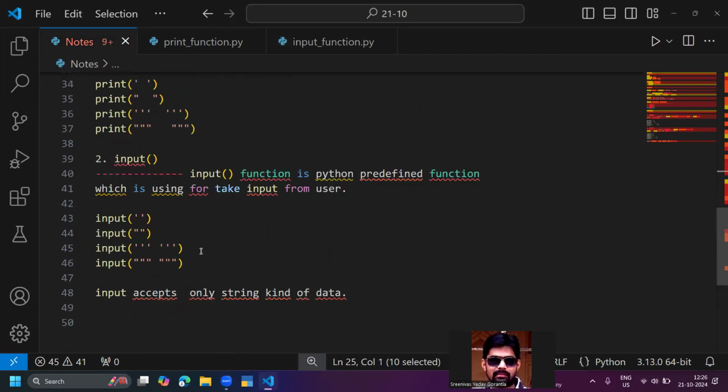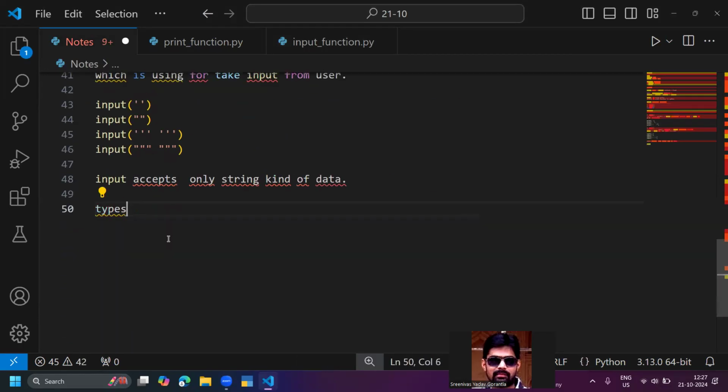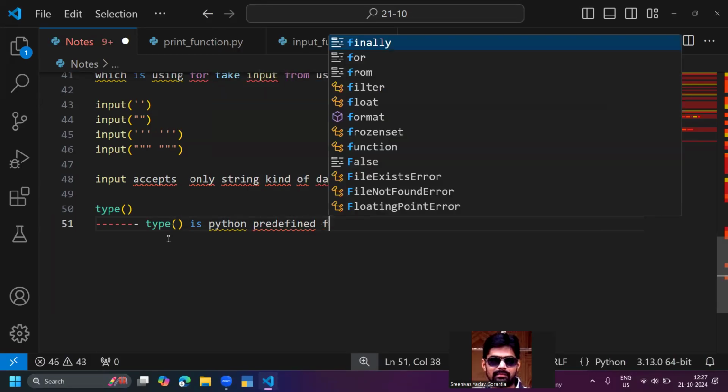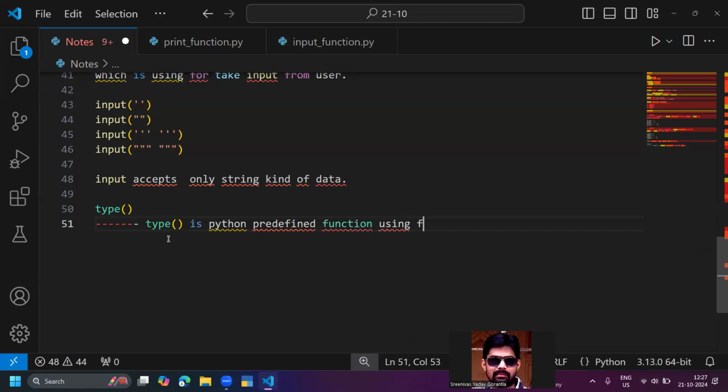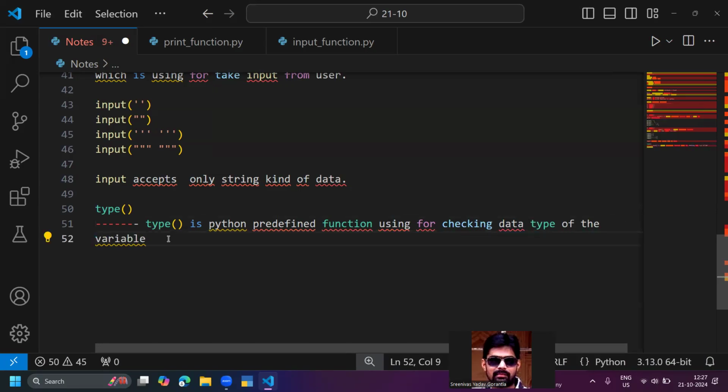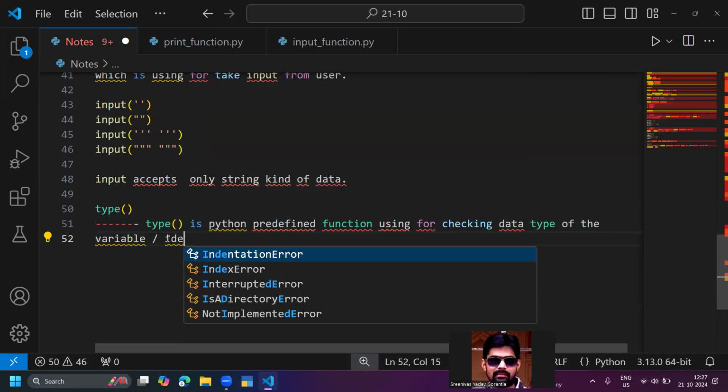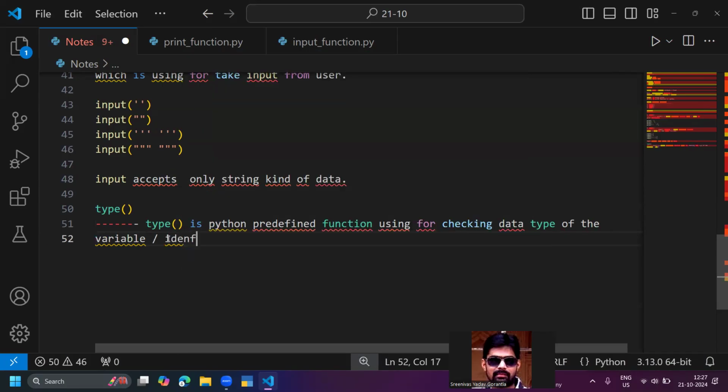What is the benefit of the type function? What is the type function? Type is a Python predefined function, used for checking the data type of the variable or identifier.